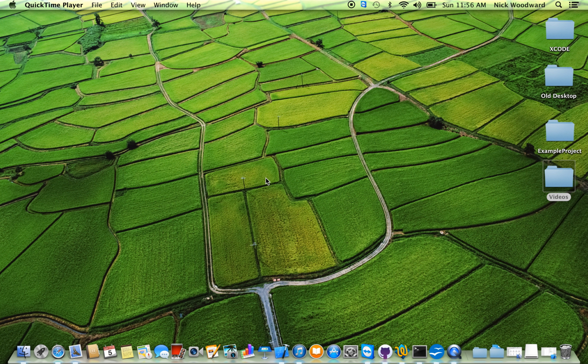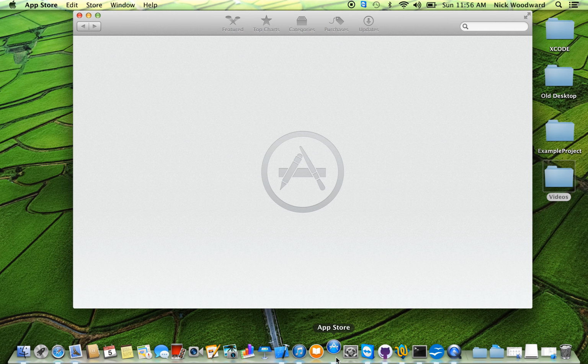Okay, this is the first iOS tutorial. Today we'll be going over how to get started with Xcode. So first things first, you have to download Xcode. And for this, you're going to need a Mac. Xcode is not available on Windows machines. So get your Mac. Then you're going to go to the App Store here and search for Xcode.